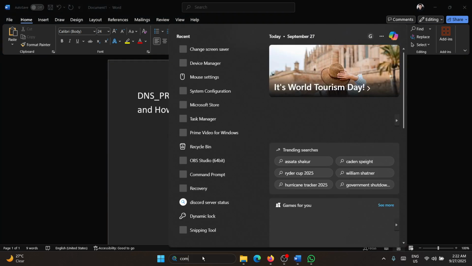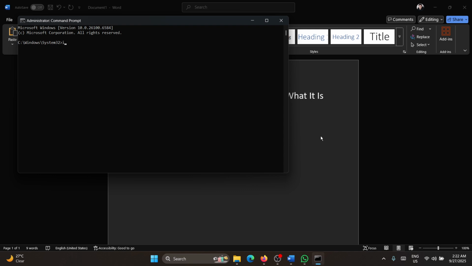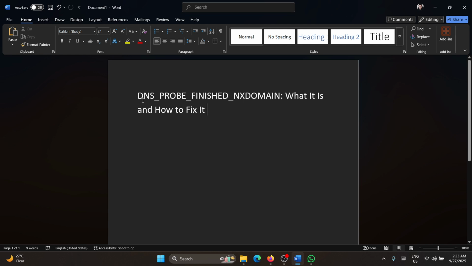Search for command prompt in the Windows search bar and click on Run as administrator. Type the command ipconfig /flushdns and hit enter. It would say successfully flushed the DNS resolver cache. Because the issue is with the DNS, do not try any other solution.